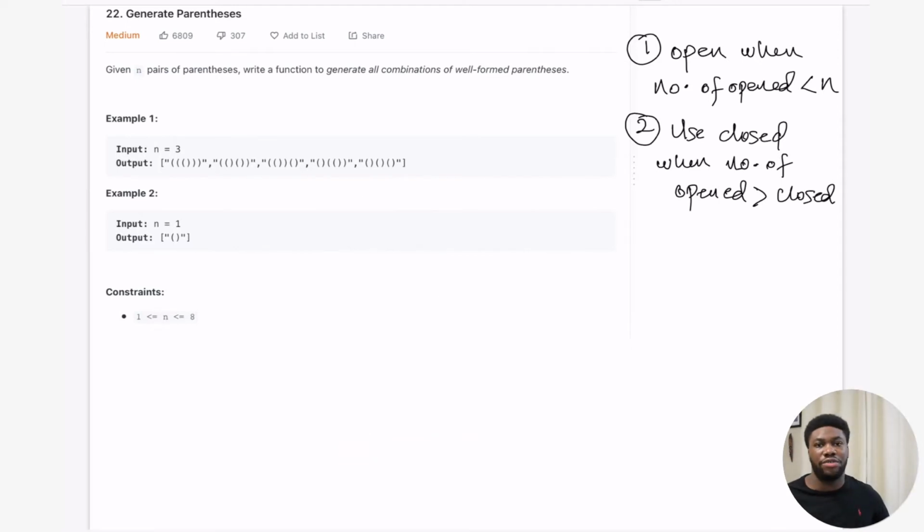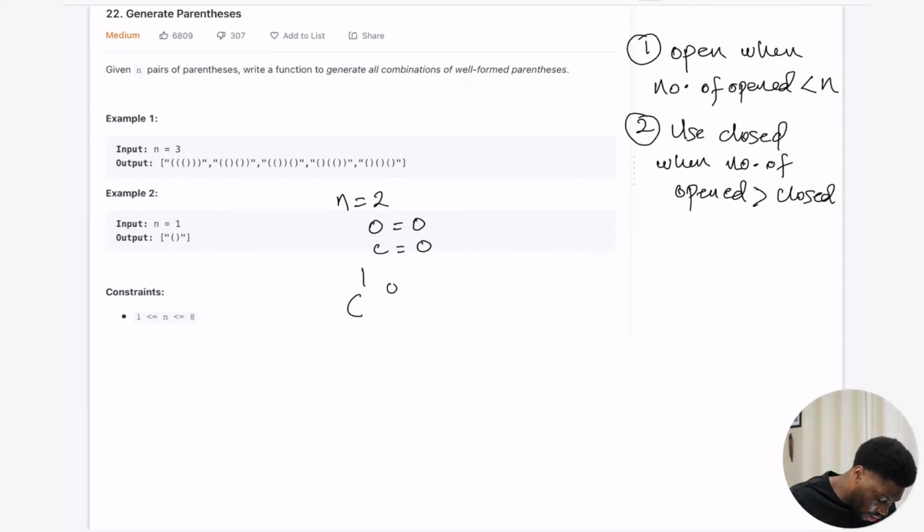Let's take a look at a different case, for when n equals 2. Well, when n equals 2, at the beginning, we have 0 opening brackets and 0 closing brackets. The first thing we do, using our rules, is that a valid combination must start with an opening bracket. So we have an opening count of 1 and a closing count of 0. At this point in time, we can do two things. We can either use an opening bracket or we can use a closing bracket.